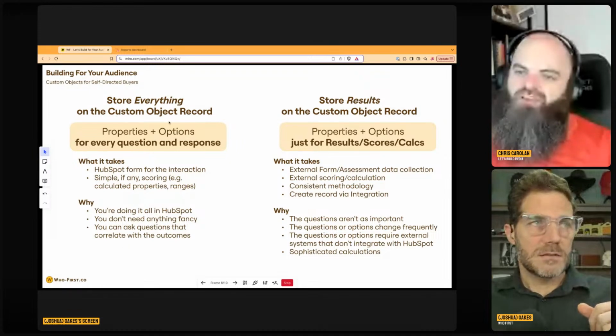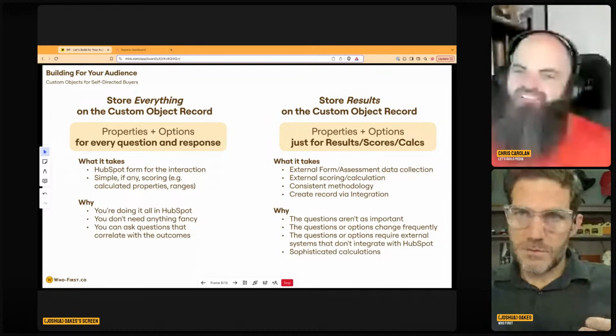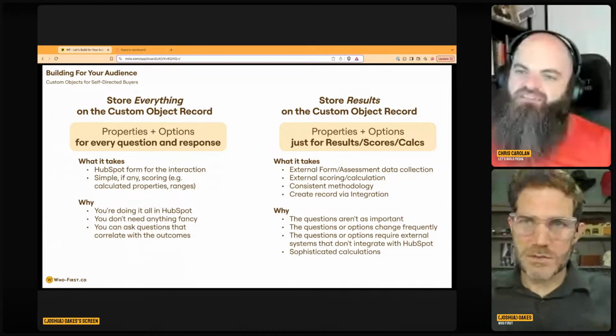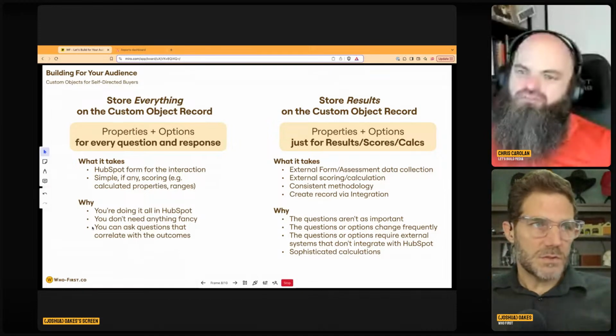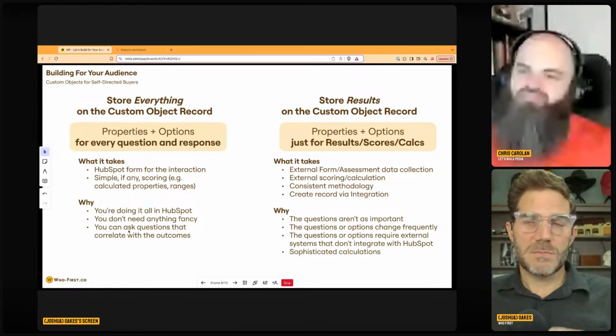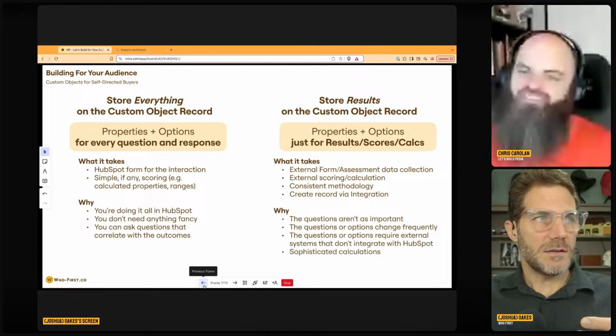But if you're doing it in HubSpot and it's the simple 5-question form, the way to do it is just to store all of those records on the custom object, which works just fine, especially for our example form we'll look at here in a second.